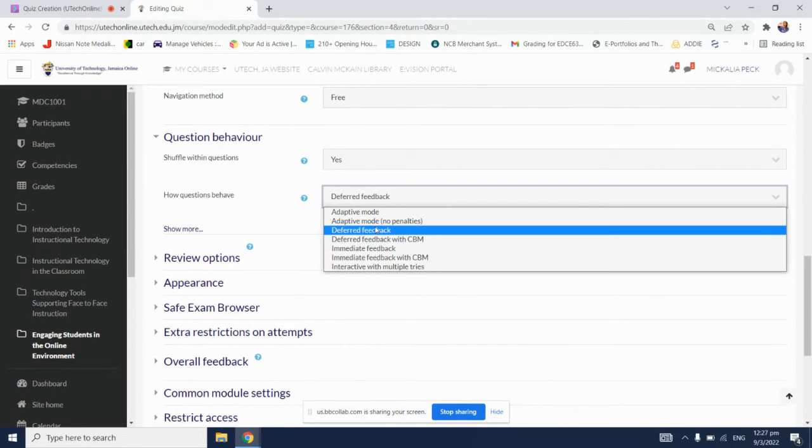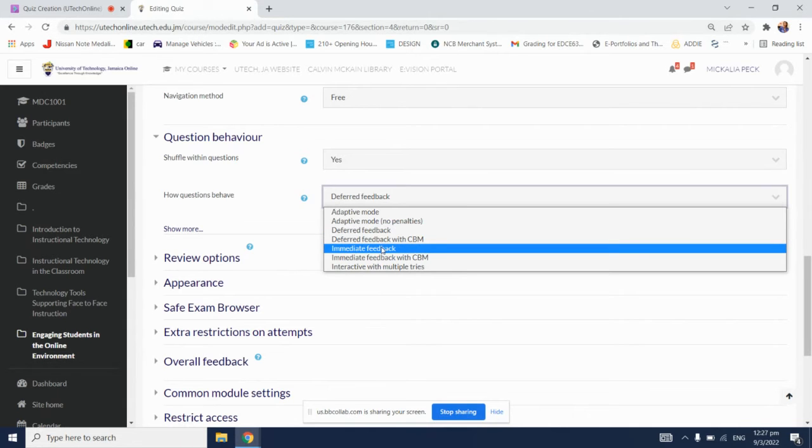I can't tell you what all the 7 options are. However, the default, which is deferred feedback, this basically means that the student takes the quiz and their feedback is given after the quiz or later while the quiz is still closed. We have immediate feedback, which basically means that once the student takes the quiz, they're receiving immediate feedback as it relates to their results and grades.